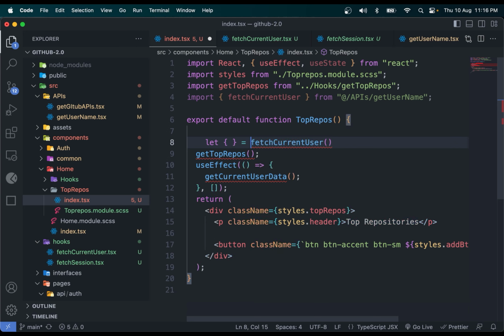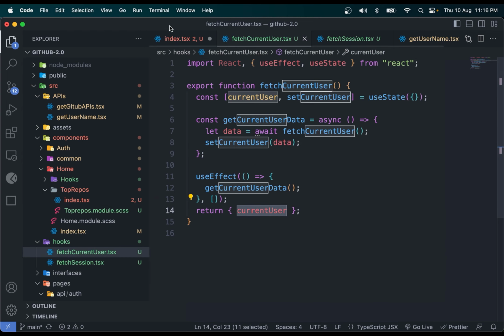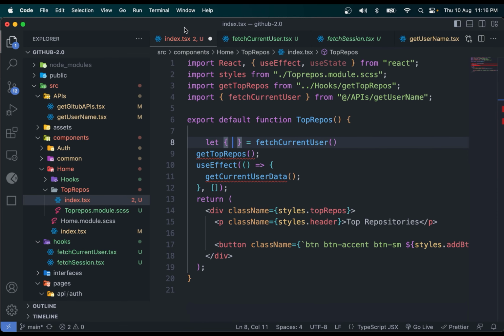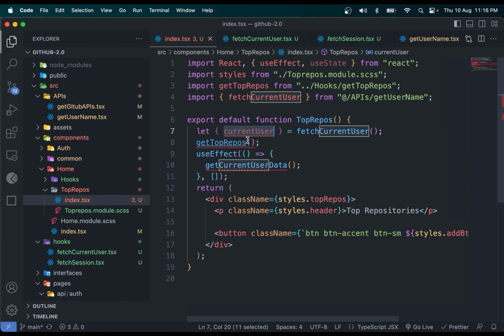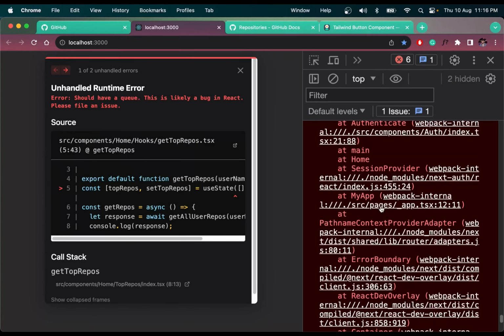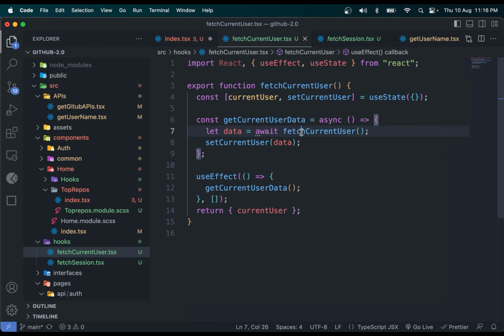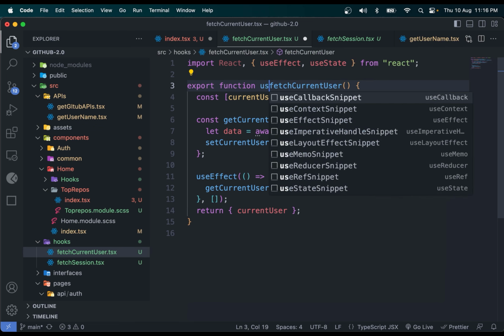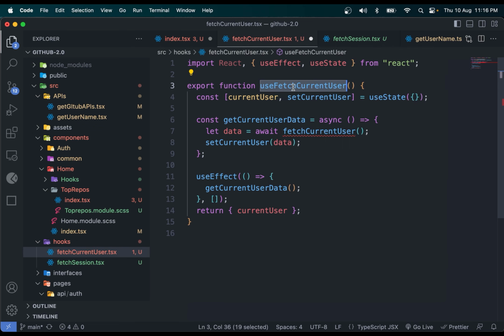So I can say this. It is returning us this key name called current user. So let me get it here. Now you have to pass the current user dot username in here. Is that correct? We have an issue. What is this issue? Okay, the thing is the function name is the same in both of them. So make it use fetch current user.